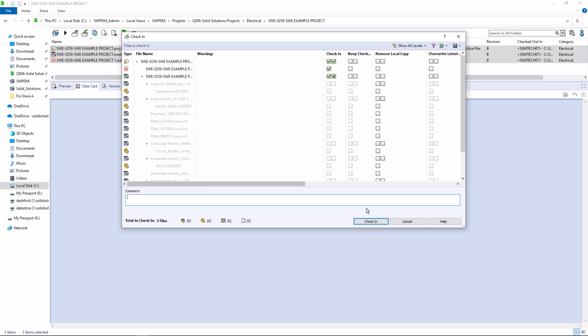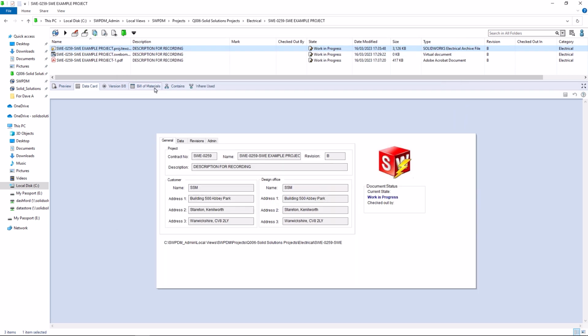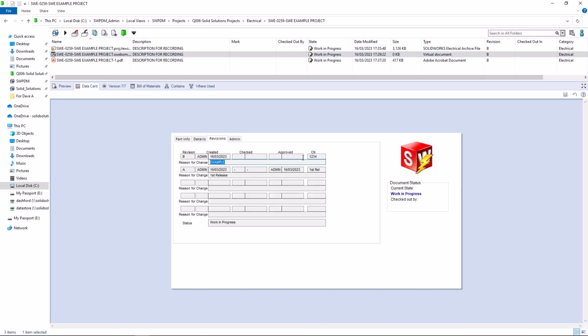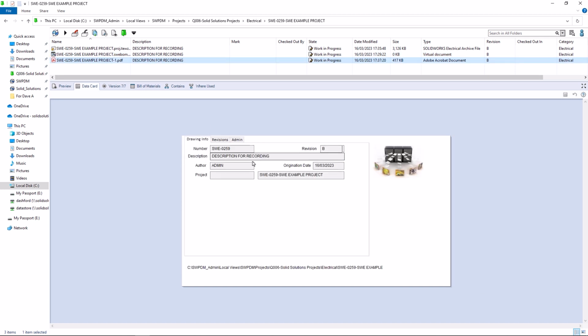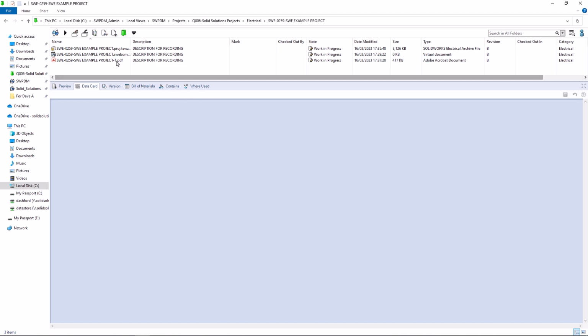Check in the files, and that will now mean that we can transition the project through to approved for revision B. If we didn't do that step, we wouldn't have these two values filled in, and therefore it would have stopped us at the next step. But again, we can see all files are representative with that same information.